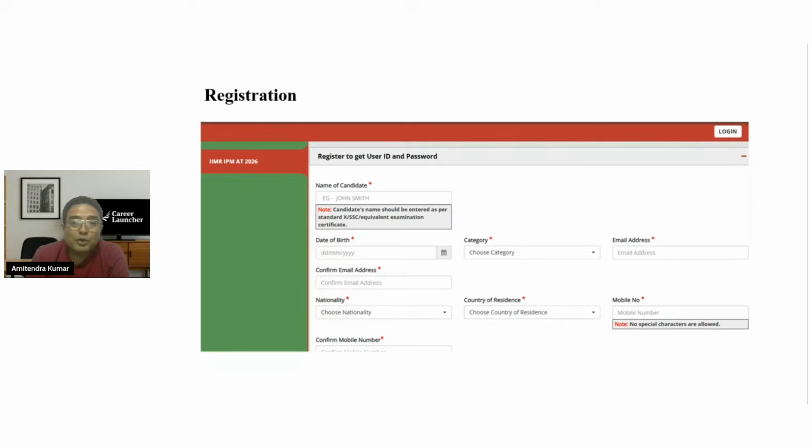So all you have to do is type your name over here, name of the candidate. The instruction remains the same. Your name should be entered as per your class 10th certificate. Remember, you have to type your name as it appears on your class 10th certificate. I spoke about this last time as well.